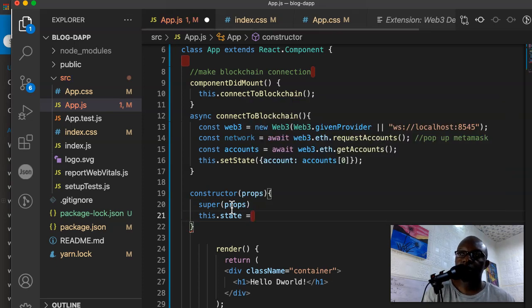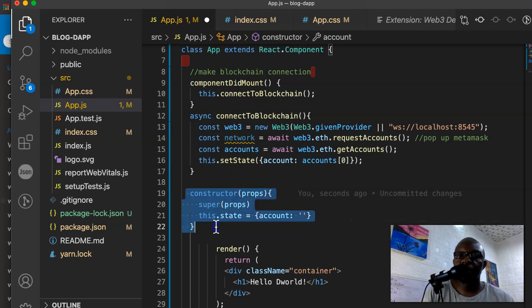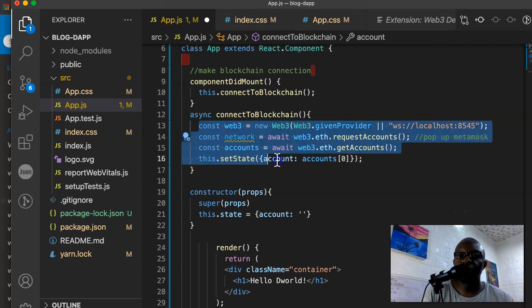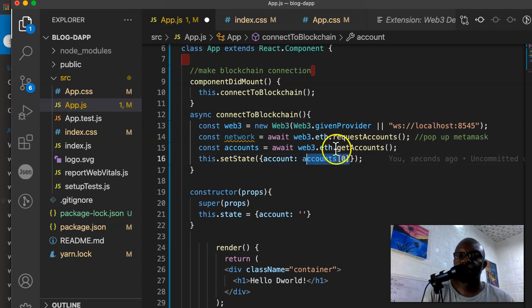equal to account. So what we just did is we said whenever this class loads, or whenever the class is called, the state should be set, the account variable should be set to empty. But then once the component has mounted, that is the view wants to load, we do all this call and we finally get the account variable. So we query Ethereum using MetaMask, and we get the address. Once we get it, we save it in the account. So the account is no longer empty. Here we have saved it into something. Now we can call it.